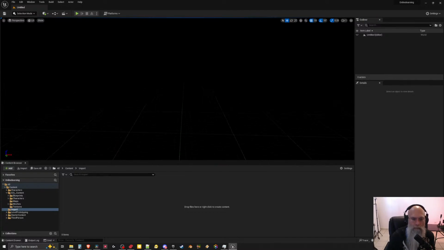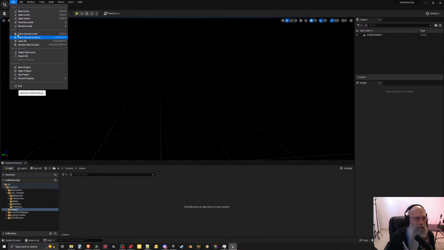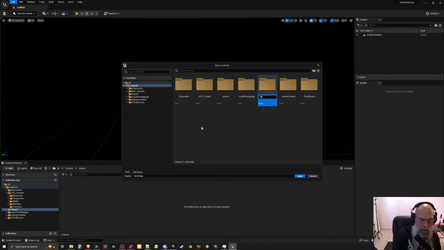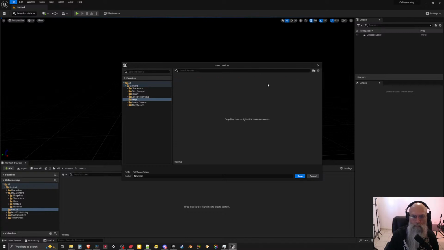It's blank, it's empty, there's nothing in it. I'd recommend saving as one of the first things you do. So let's go ahead and hit File, Save Current Level. It's going to ask us where we want to put it. I'm going to make a new folder called Maps in my Content folder. And I'm going to name this one Our Level. We now have our level, which you can see in the top left, ready to be populated with stuff.